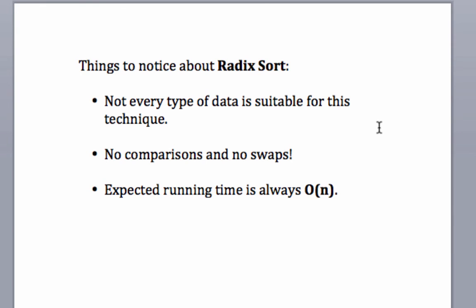If you have not watched the videos, there are 3 videos on insertion sort, selection sort, and exchange sort, which are very different from Radix sort.